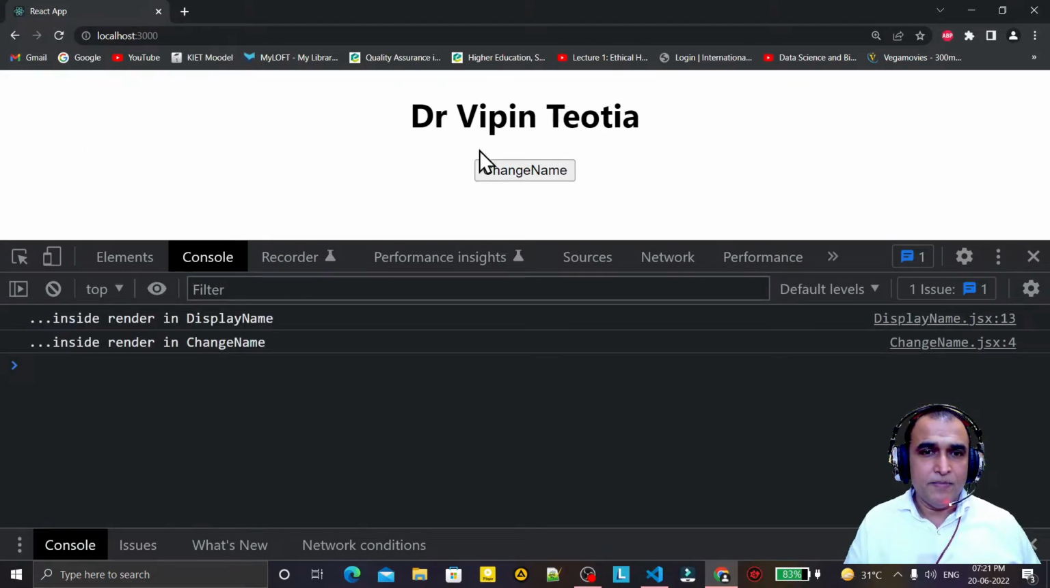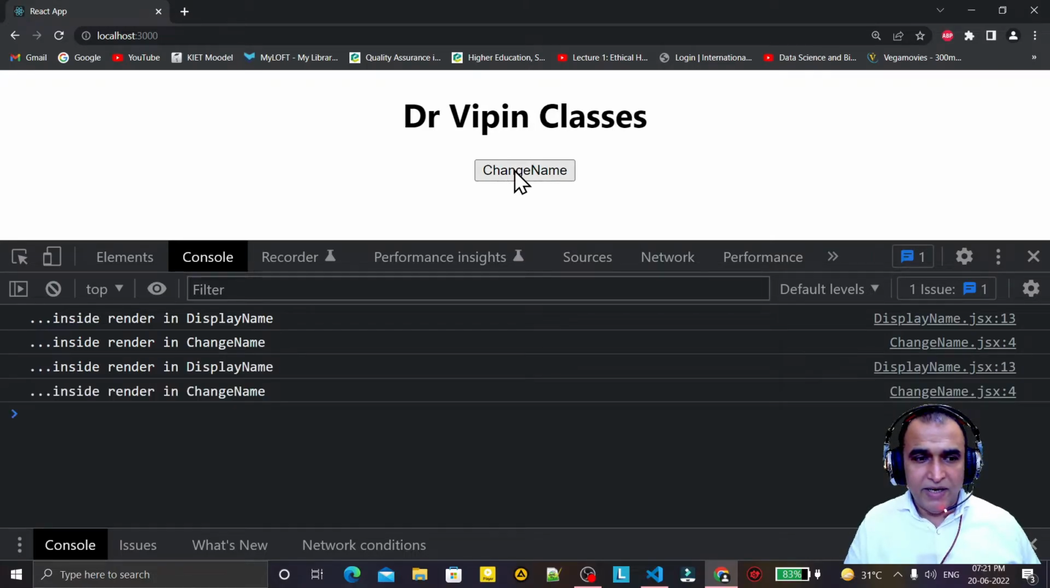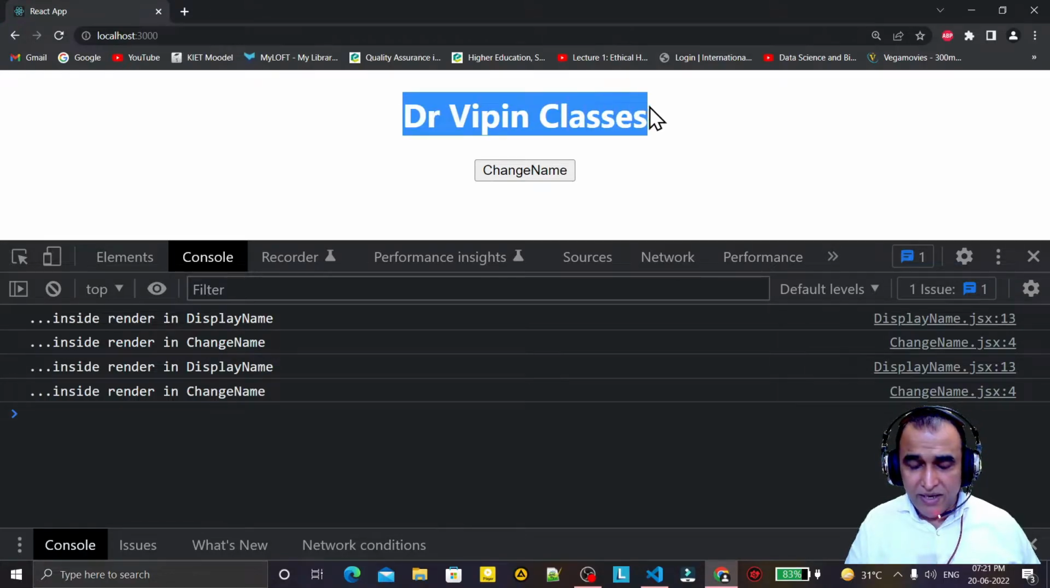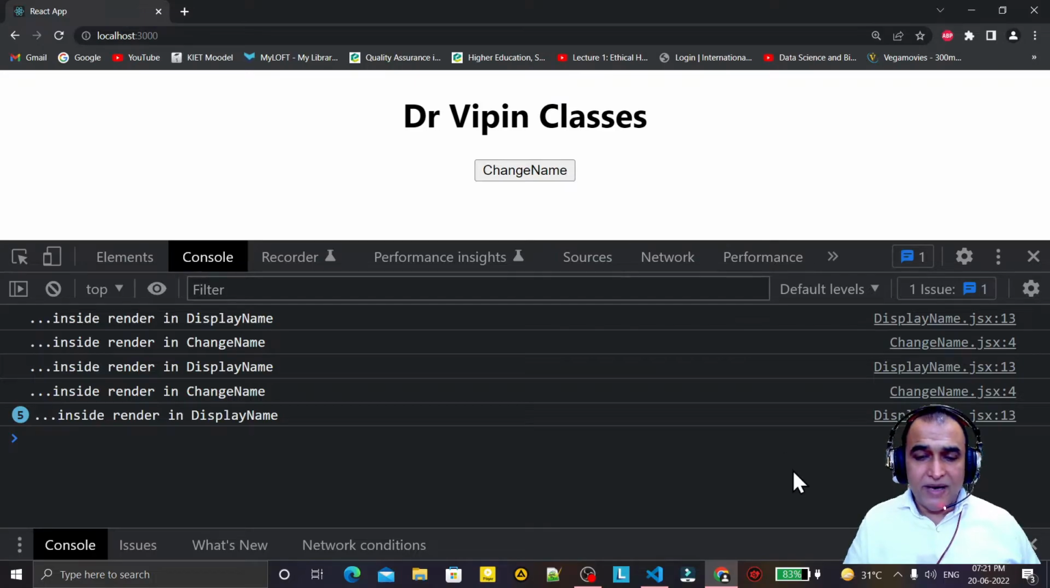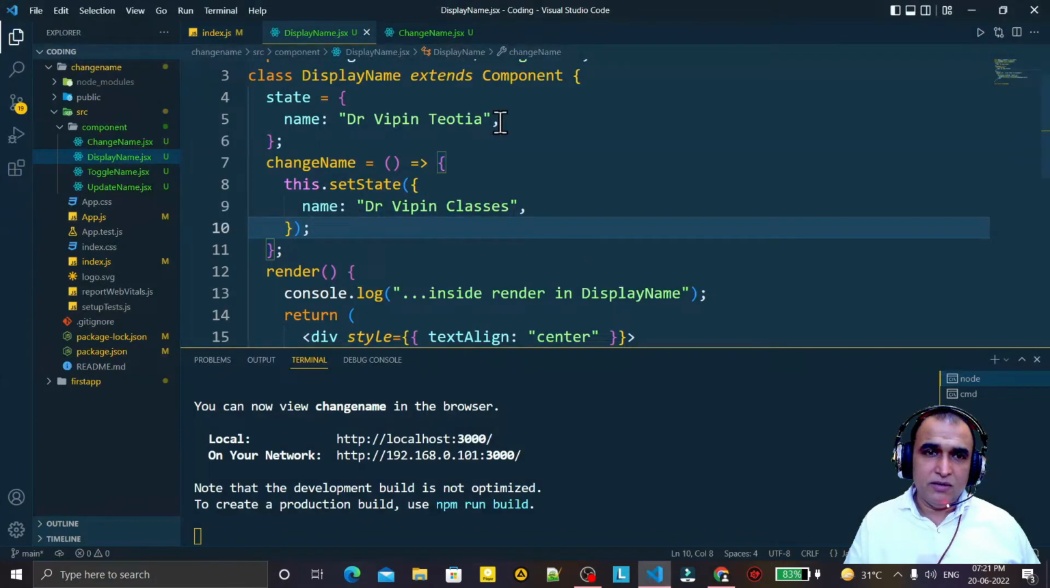I refresh it once again. You see, Vipin Tevatia is there. I click, so really it updates, so change name is also executing. But now because the name is the same, no update in the name, this PureComponent will not render. You see. So can we stop the parent component also? Yes, you can stop the parent also.